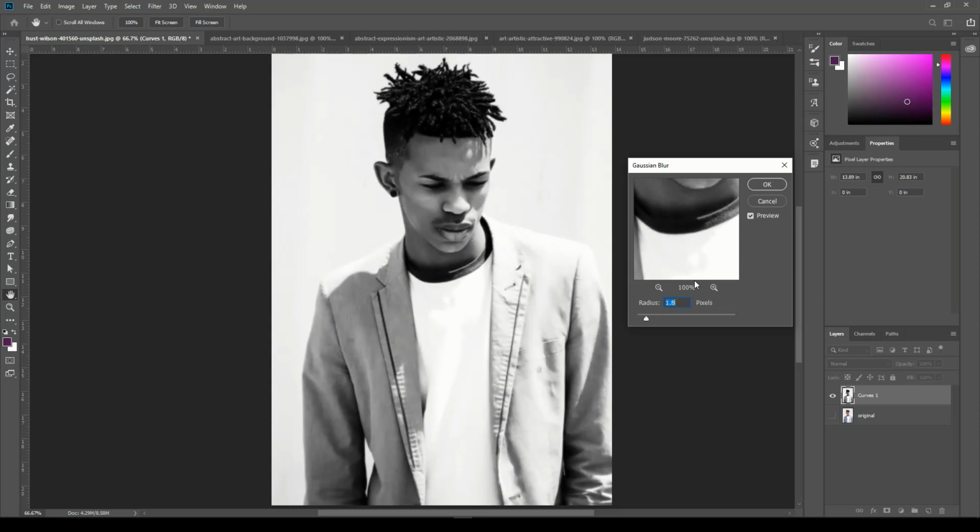I would say about, there, about 1 point. Let's go for 1.5. It's a nice 1.5 right there. So we're going to go for 1.5 on this image and go OK.